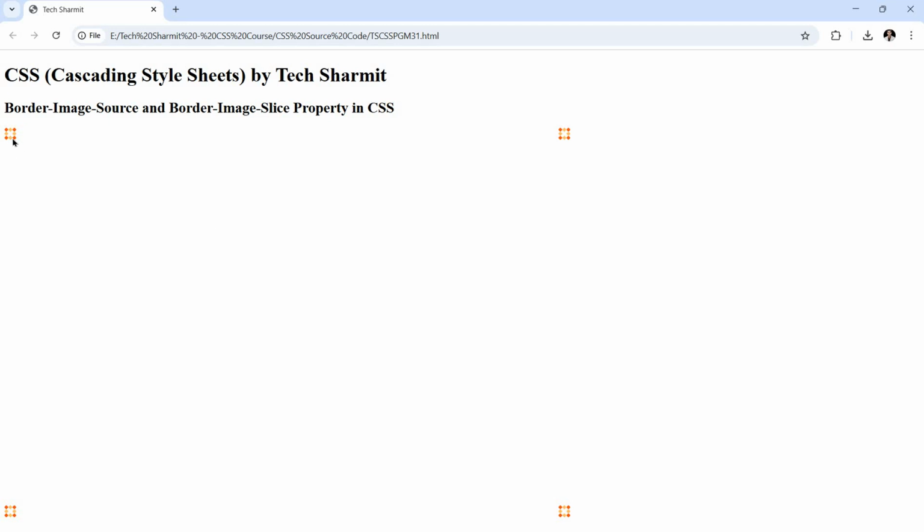Once we refresh the browser, we can see that the image is coming but in 4 corners, 1, 2, 3, 4, and it's very small in size, right? So is this what we are looking for? No, we want it as a complete border, right? Not like this. So how do we achieve this?